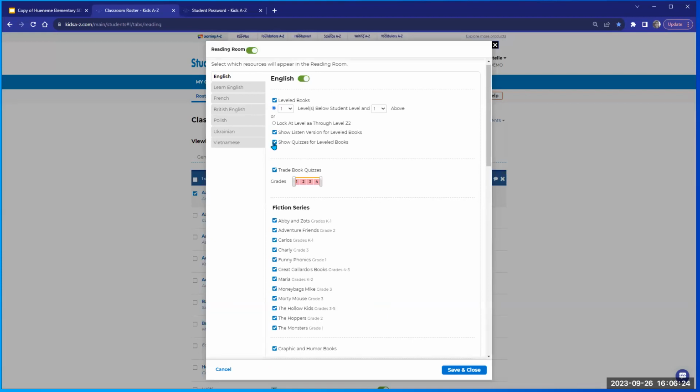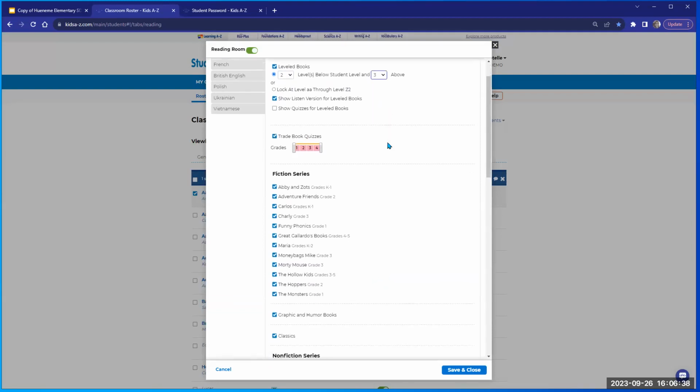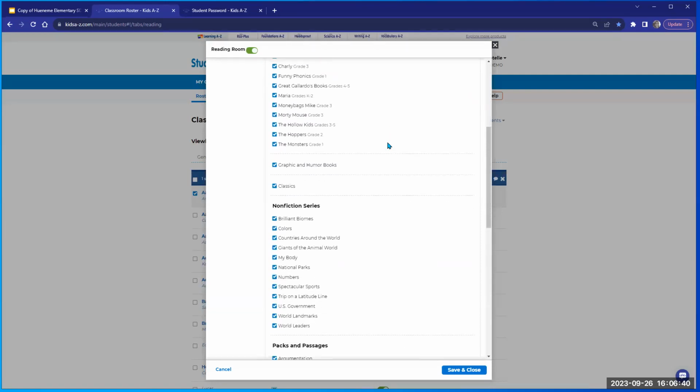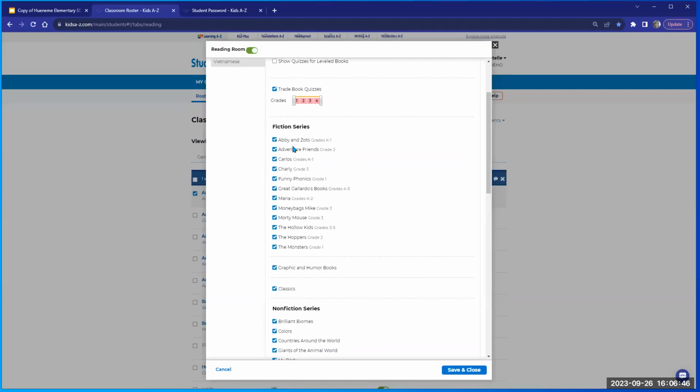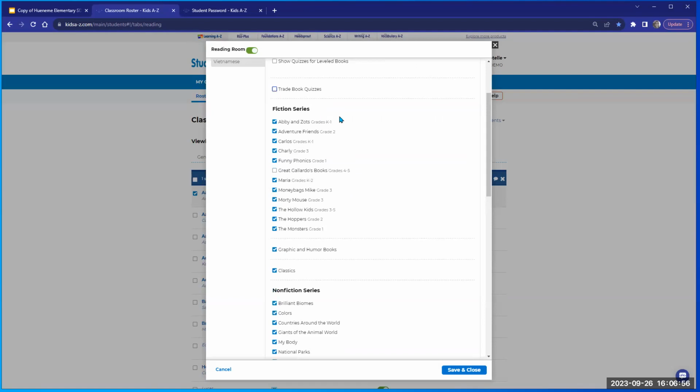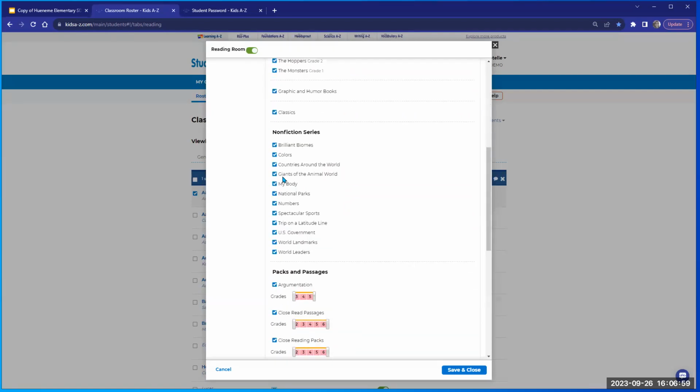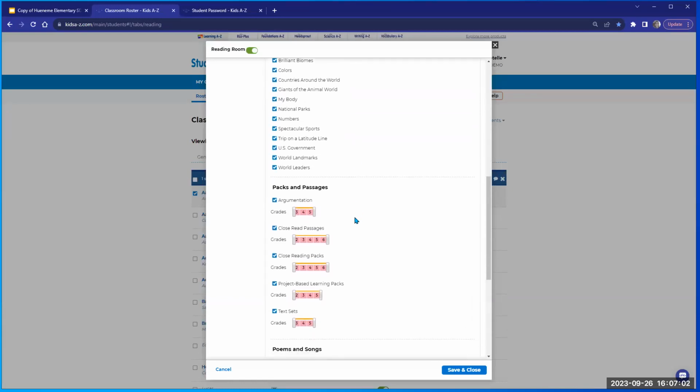Here I can say, oh, I don't want quizzes. Whatever you want, you can put leveled books and then have levels below. So I want her to be able to look at 2 levels below and 3 levels above, so she has lots of resources. But as I scroll down, I can see everything is on. And I want to customize because you can see some of these books are for different levels. And maybe I have a kindergartner who doesn't really need 4th and 5th grade level books in their reading room. I'm not using trade books, so I'll just turn that off. Anything else, you can just deselect anything you don't want.